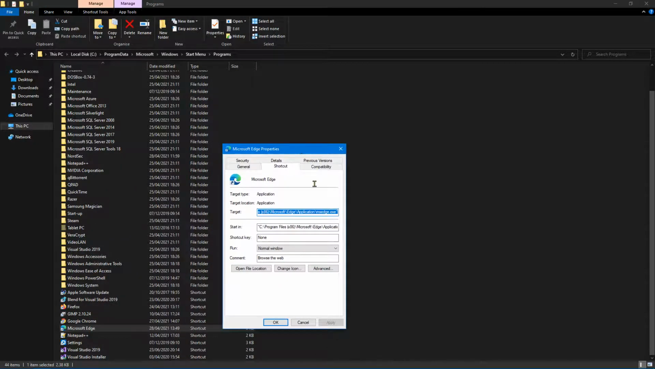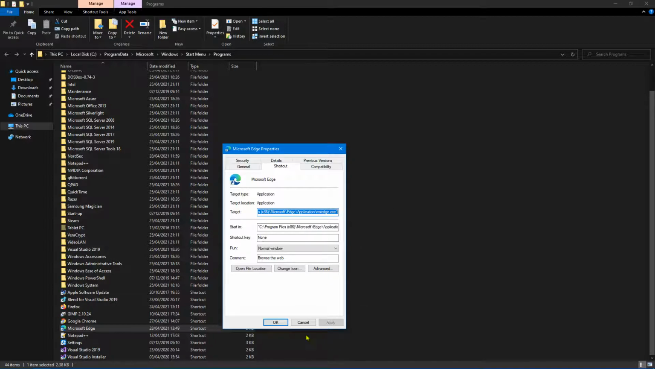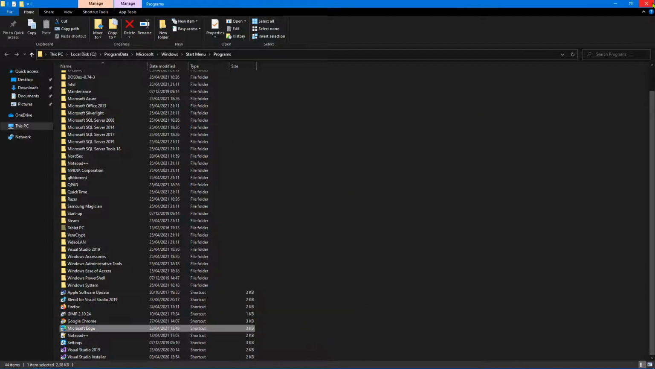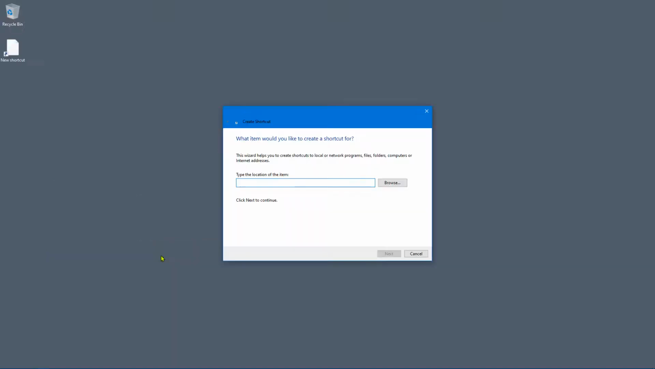Now what we want to do is copy the target. So if you right click, then click on Copy. Cancel that, close Windows Explorer. Now on the desktop I want you to right click, highlight New, then click on Shortcut. Now what we're going to do is paste the target that we've copied in, and then we're going to click Next and Finish.